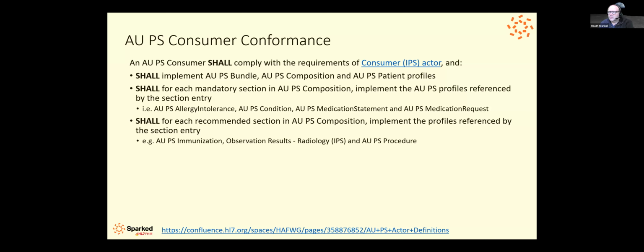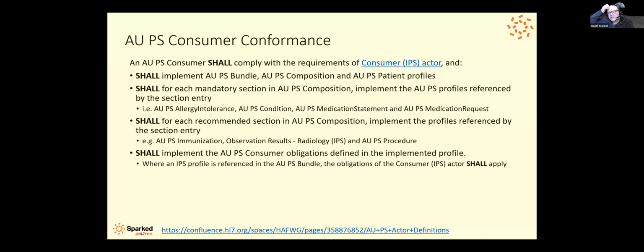So previously this was a should. As a consumer, you shall implement the profiles referenced by the section entries. So you shall support AUPS immunization, radiology, procedure, and again, the device use statement is another example of that. And you shall implement the AUPS consumer obligations defined in the implemented profile, where an IPS profile is referenced.